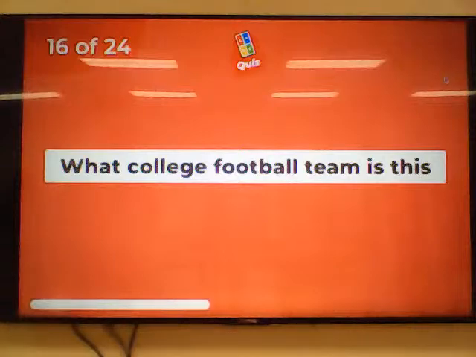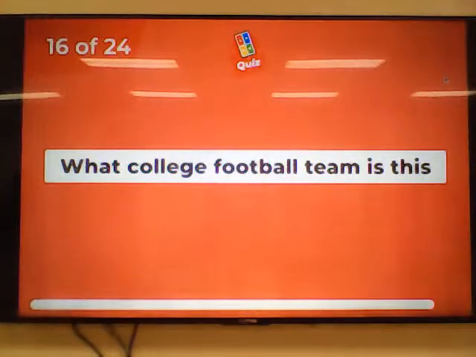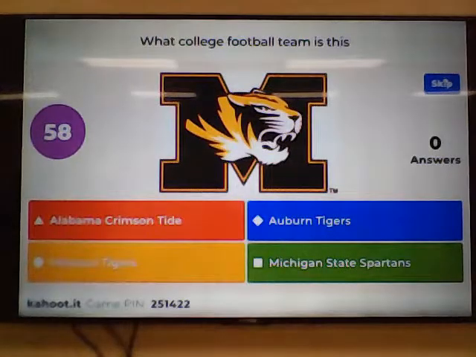All right, what college football team is this? Some of these are very easy. The next quiz is harder. All right, is this the Alabama Crimson Tide, the Auburn Tigers, the Missouri Tigers, or the Michigan State Spartans? You know, in hindsight, some of these are really easy. I guess I didn't say colors this time. So yellow is Missouri Tigers, green is Michigan State Spartans, blue is Auburn Tigers, and red is Alabama Crimson Tide.